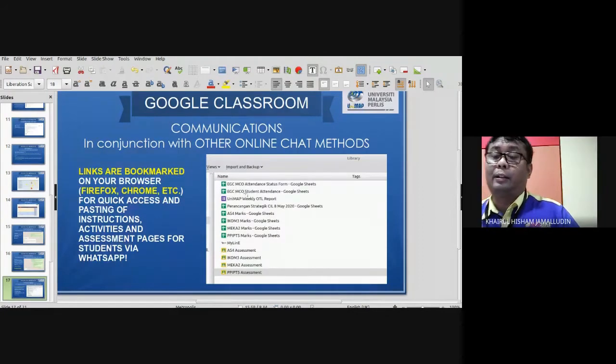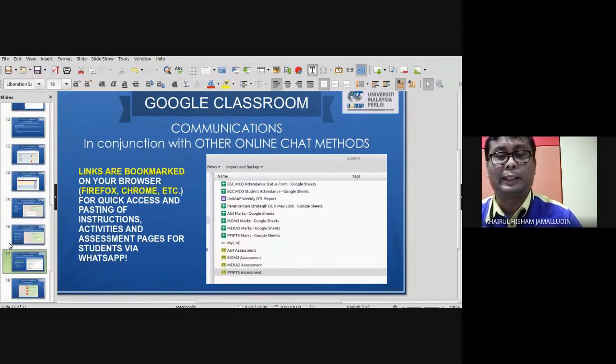And also this is something which I did. I also bookmarked everything that I need to access on Firefox. So instead of just typing Google Classroom, I just hit Google Classroom on the bookmarks. I bookmark Google Classroom, the assessment, Google Sheets for attendance, Google Sheets for marks, so that it's easier for us to access quickly, or else it'll take time.